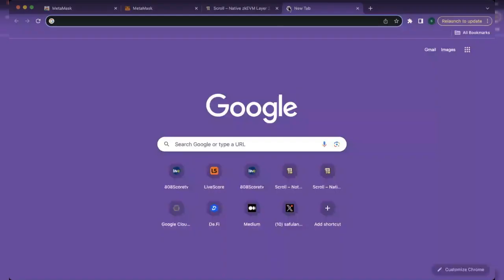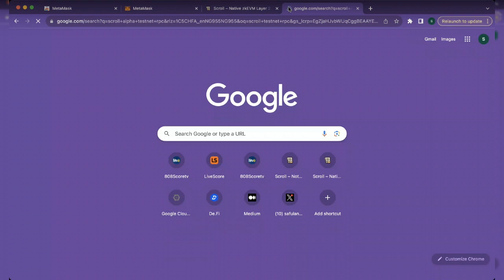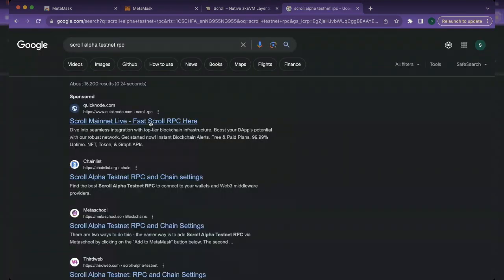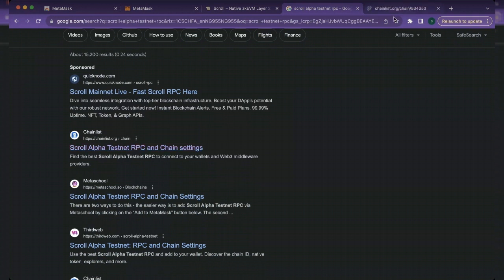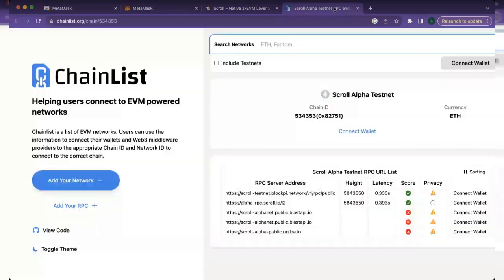Scroll testnet RPC. Yeah, Scroll alpha testnet RPC. So let me check. I have to be careful. So I can just use Chainlist. I always trust Chainlist. You can see how careful I am trying to make sure I'm not clicking on the wrong link. So it's also important.